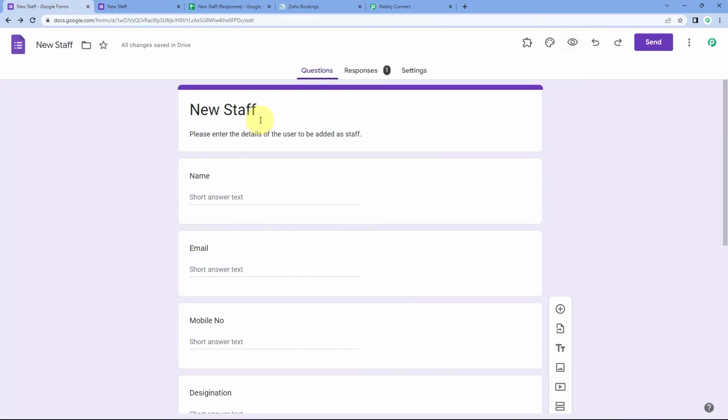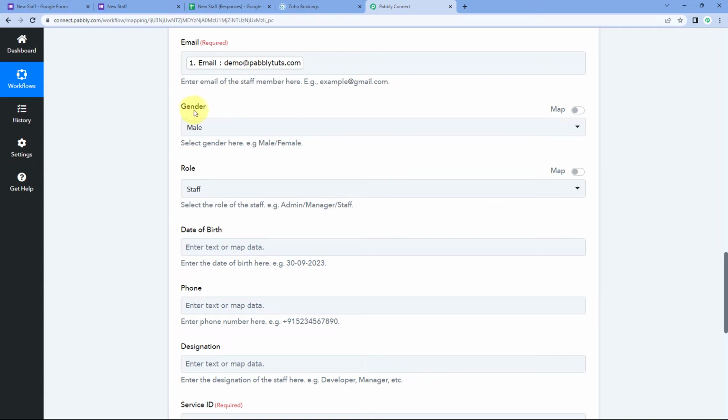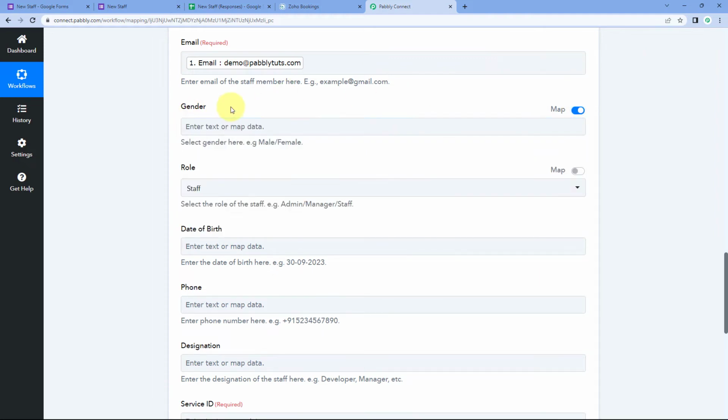And here in our Google form as well, we have asked for the gender of the new staff while taking the details of this staff. So what we want to do, we want to add the gender which we are receiving from Google Form responses over here in this field of gender. To do that, we can just turn on this mapping button in front of it. We'll just turn it on and we are going to clear the default response.